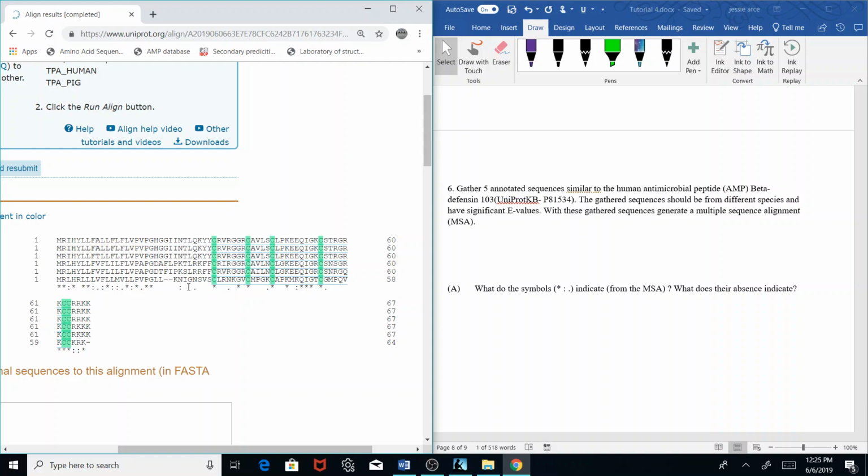But there is some conservation here compared to where there might be no conservation with the blank spaces. We don't have anything. We have different amino acids in each of them. It doesn't appear to be as conserved. So from the period to the colon to the star is based off of how conserved that position is in the multiple sequence alignment. And that would be what you would put down here for the answer.